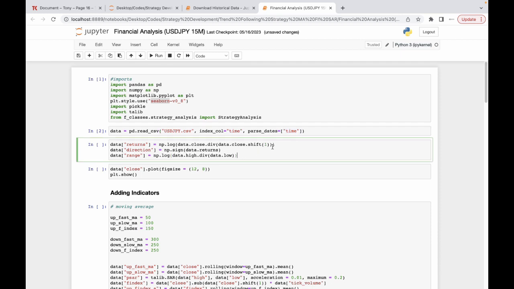So next, we're going to add returns to our data. We're also going to be adding direction to our data, and we're also going to be adding the range as well. So the returns is basically the current divided by the previous, and then the log of that. The direction is simply the direction of the candle. So if it's bullish, it's going to be 1. If it's bearish, it's going to be -1. And then we're also going to add the range. The range is just the difference between the high and the low.